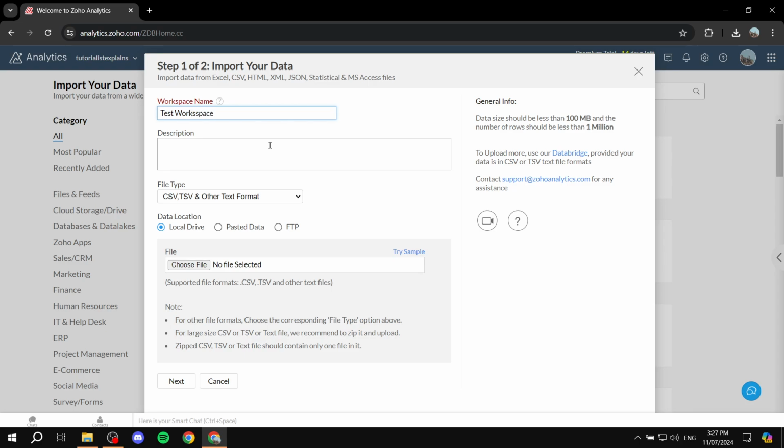Sorry, workspace. And then we would want to give it a description. I'm just going to leave it be. It's just going to help you find it better. And this description is just going to describe exactly what this workspace is for. File type, you would want to go ahead and choose the proper one.